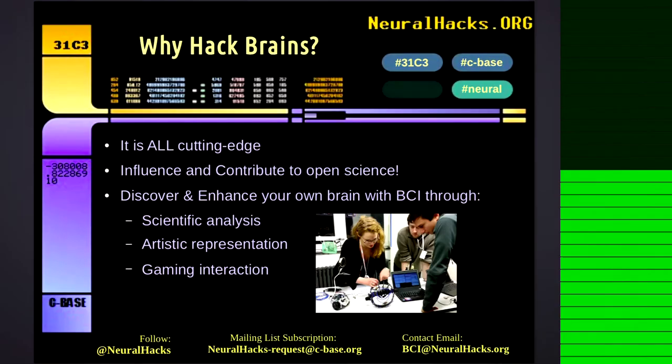The thing is that unlike rocketry and robotics and a lot of stuff like that, neuroscience is all cutting edge. If you hack neuroscience, you are hacking at the cutting edge. There is so much that is not known, no matter what the doctors tell you. So you can actually contribute to open science. You can make a difference. It's not just like building a rocket in your backyard that everyone's done before. It's really exciting.